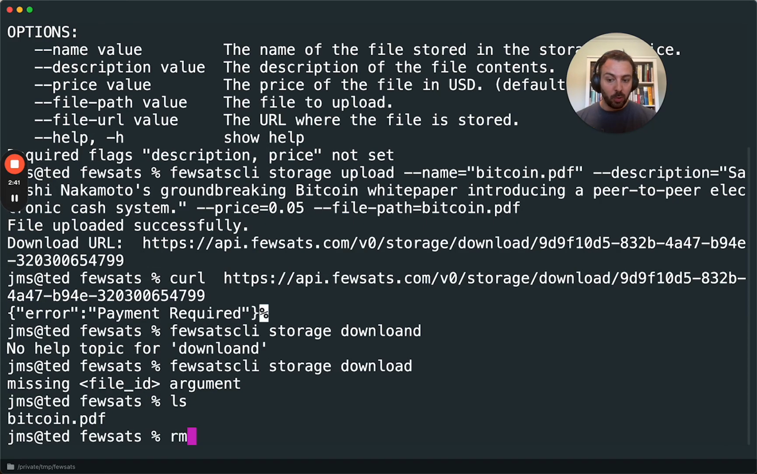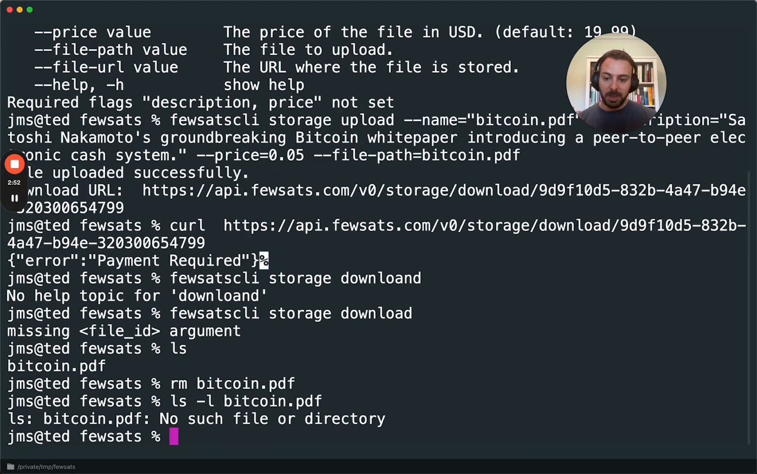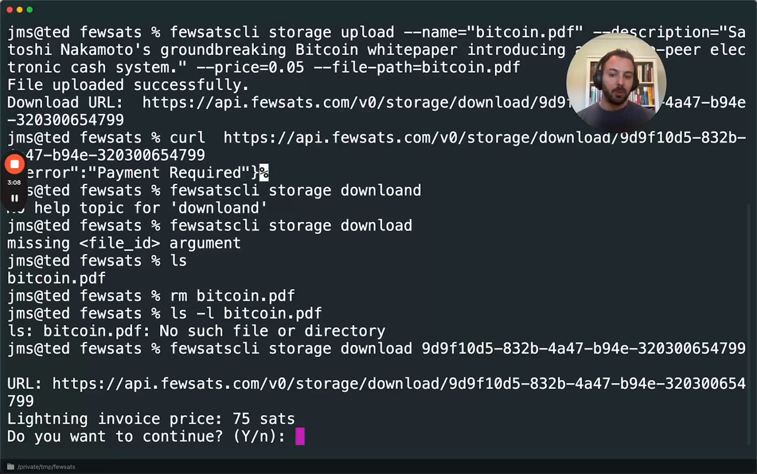So what we're going to do is remove the Bitcoin PDF from our file system, already removed. Basically, if we now ask, can you show me what you know about the Bitcoin PDF file? It says, listen, it does not exist. And then we are going to use our CLI to download it. Storage, download, and this is the file that we're interested in.